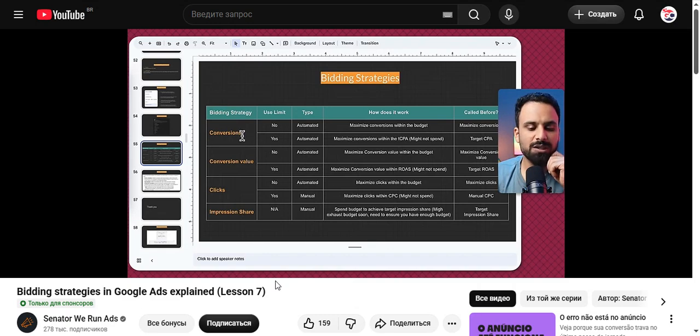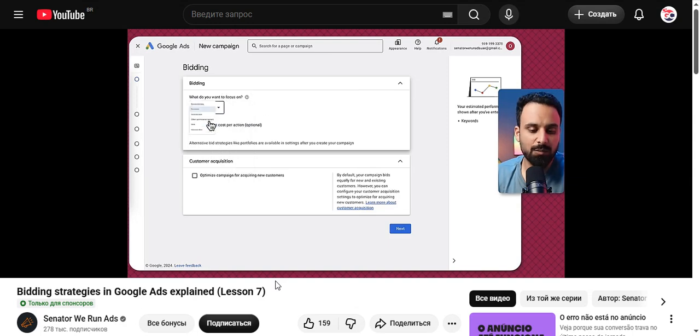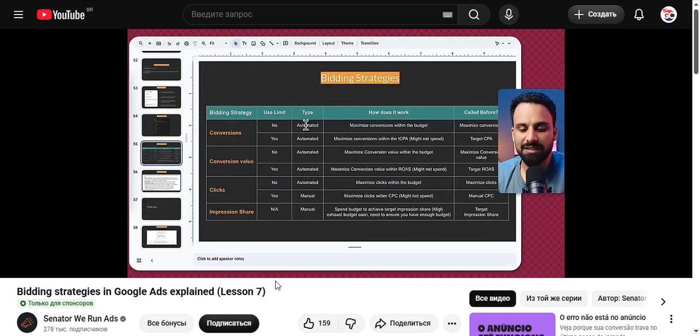Now, when you use conversion as bidding strategy, if you do not use a limit, meaning you select conversions but you do not set a limit, it becomes an automated bidding strategy. It's called automated because you give a campaign budget to Google, which we will set up later in the campaign settings, and you tell Google that you select the CPC bid. Google will automatically keep changing it based on what goal you have, which will be clear in a while.